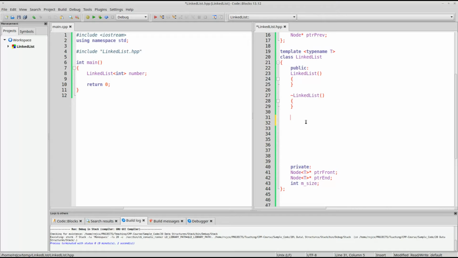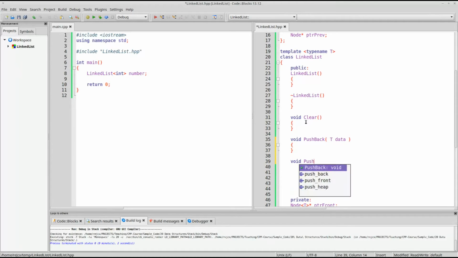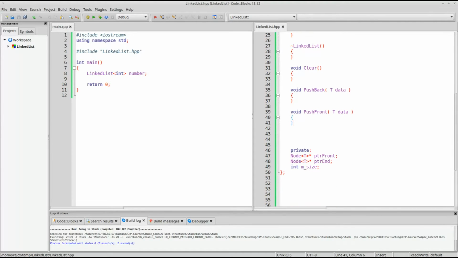I'm going to declare a clear function so we don't have to write that functionality in multiple places if we don't have to. We'll have a push back, and we'll pass in some sort of data. We'll have push front, so we can put data at the beginning or the end of the list. We'll have pop back, so we can remove an item from the back of the list, or pop front, so we can remove an item from the front of the list.